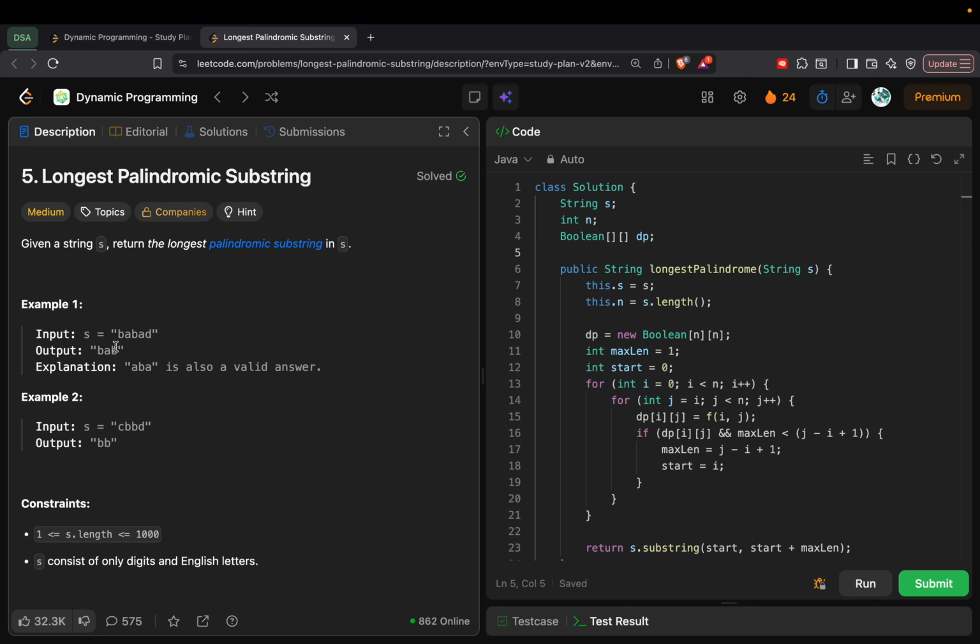Now, given a string, you have to identify the length of the longest palindrome. In this particular string, BAB is the longest palindrome which can be formed. In this particular string, BB is the longest palindromic substring which can be formed.